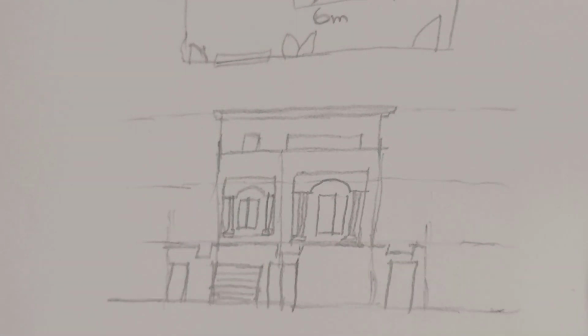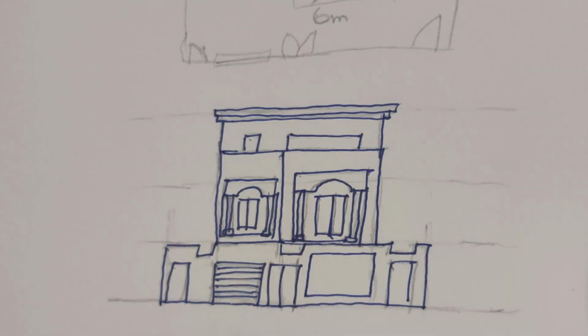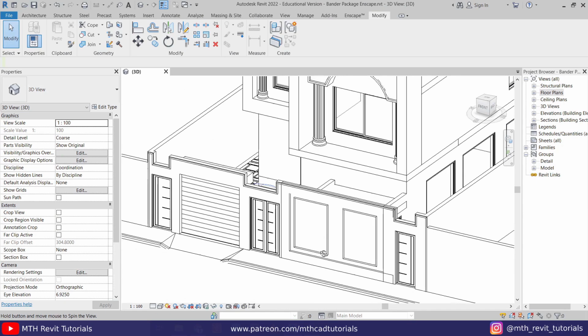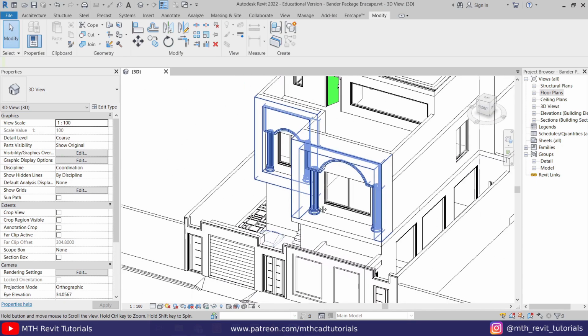So I made this simple sketch of this classical facade design, and in this video I'm going to be showing you how to model this facade design in Revit.